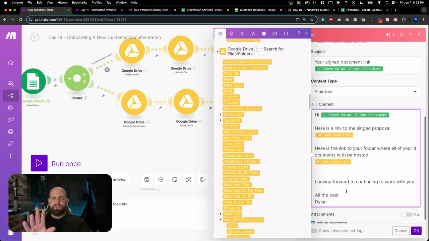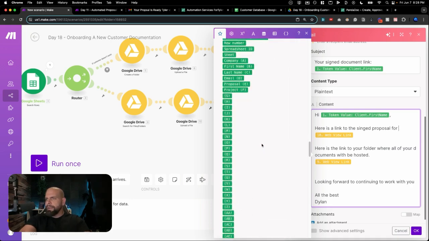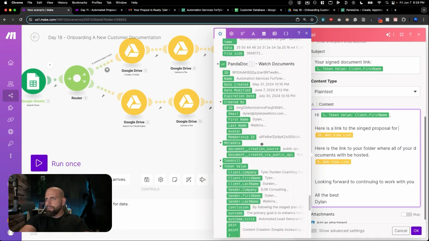And we can modify this as much as we want, make it pretty, add in a bunch of other variables about what the document was and what it was for. We could add all that stuff inside of here. Now, I'll show you what that looks like. Just so you can see it, here's a link to the signed proposal for. And then what we can do is we can go down to these variables over here at the bottom.